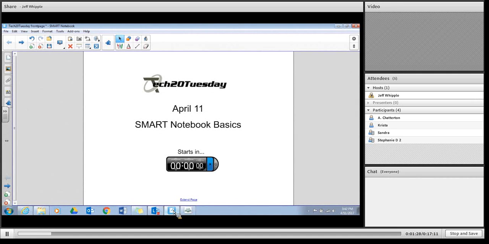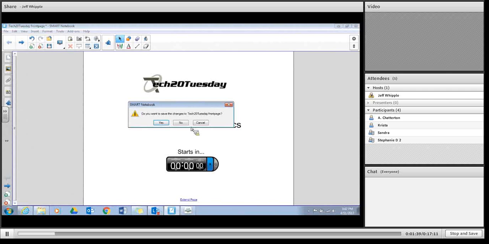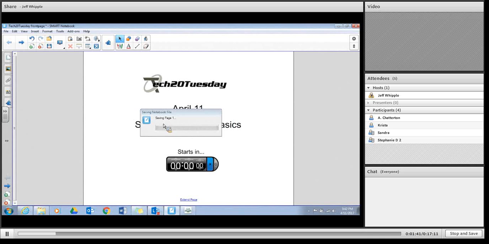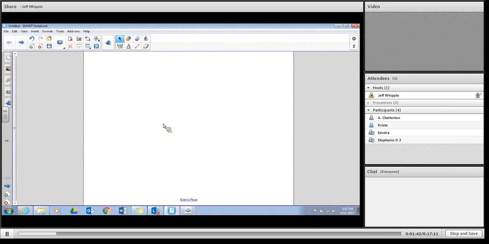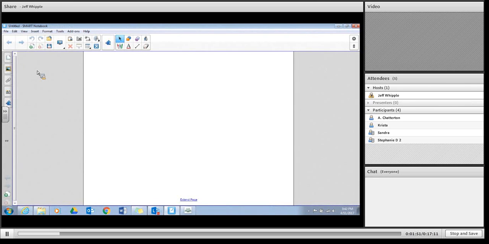Today we're going to take a look at the very, very basics of Smart Notebook. So I am going to start a new Smart Notebook file, and I'm going to save this. Yes, and it's going to open up. So now I have a brand new Smart Notebook file. It's telling me that it's not responding. I love that. So there it goes.